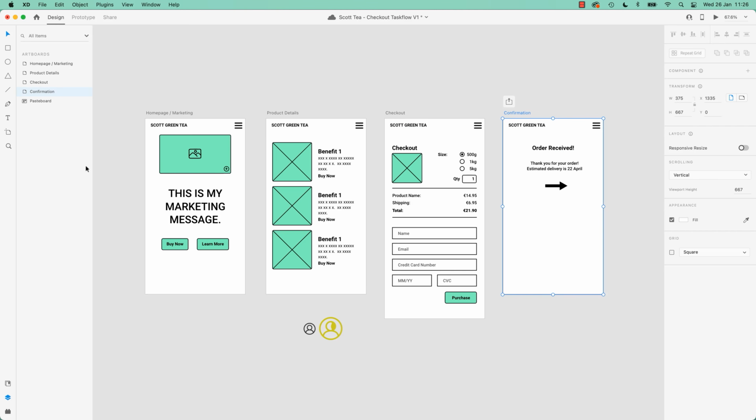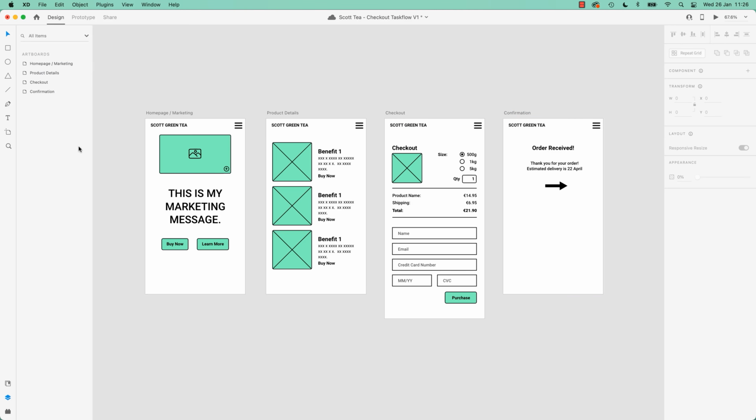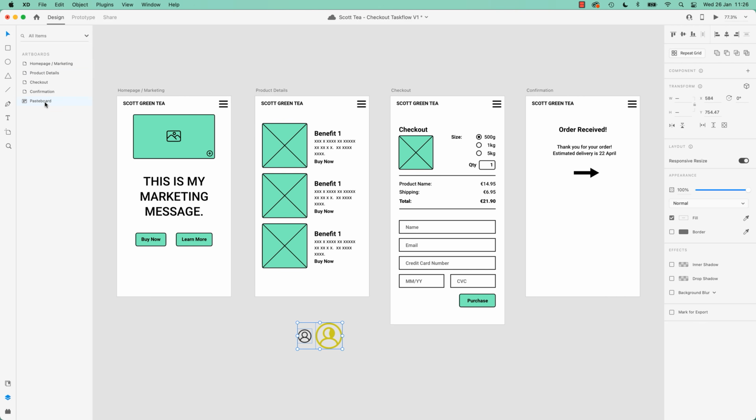What is this pasteboard? It's because you might not have it. Watch this. If I delete this, I go back to my artboards. Well, I've got nothing selected. Look, no pasteboard. If I undo it, look, we've got this pasteboard. It's kind of like its own page, everything around here. You will always have pasteboard.